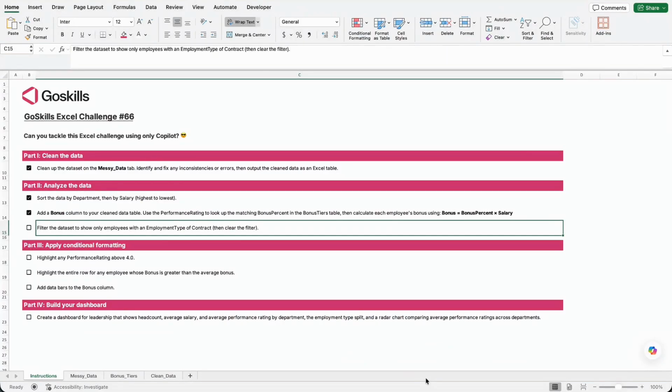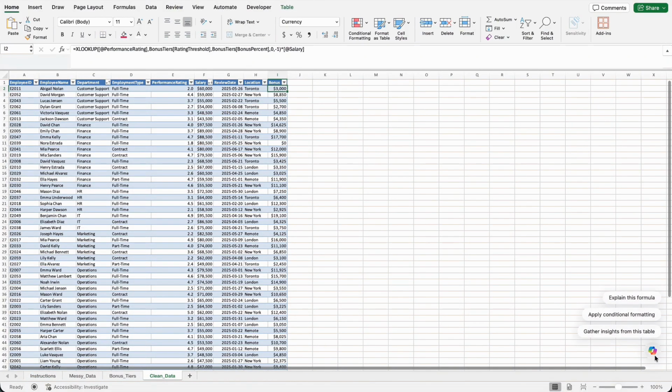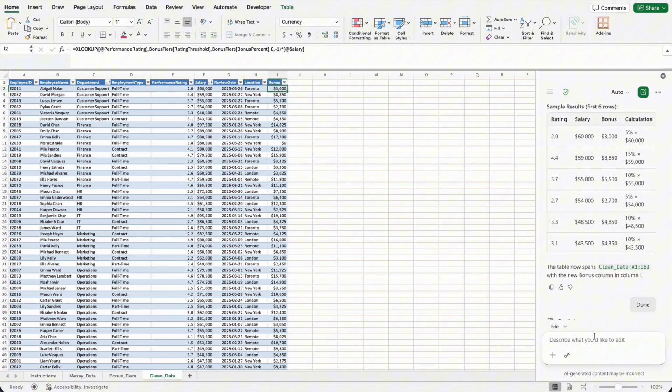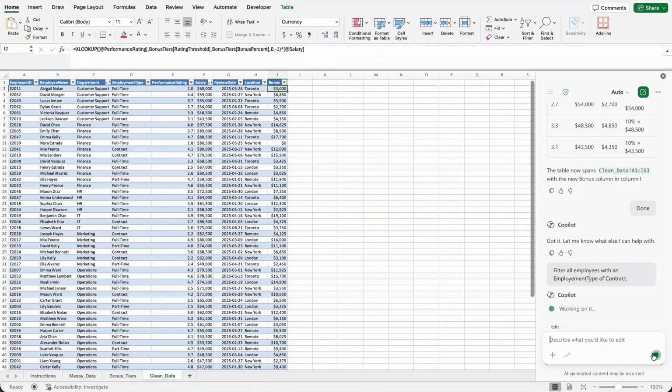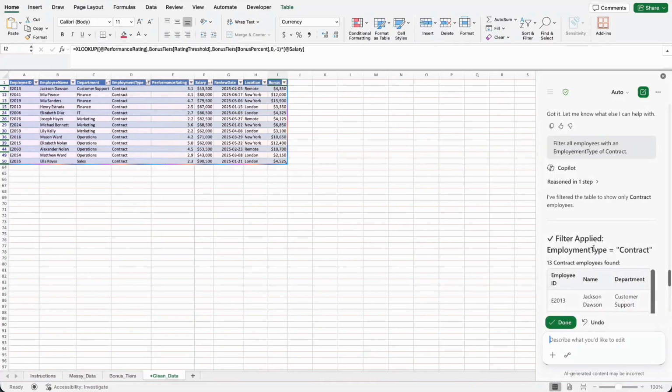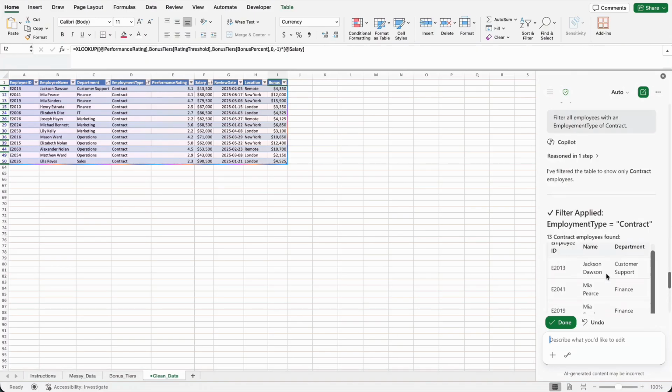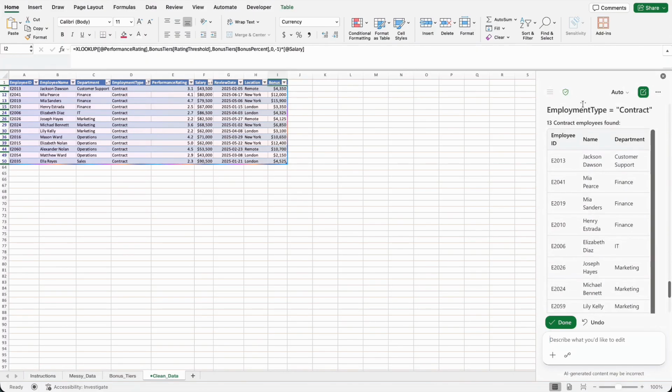Great. Now, the last data analysis task is to filter our data set to show only employees with an employment type of contract. And then we want to clear the filter. So let's go into our clean data tab, and let's ask Copilot to do that. Awesome. And the filter has now been applied. As you can see, we now only have employees with a contract employment type on the screen. And we can also see those names in the summary of Copilot's chat.